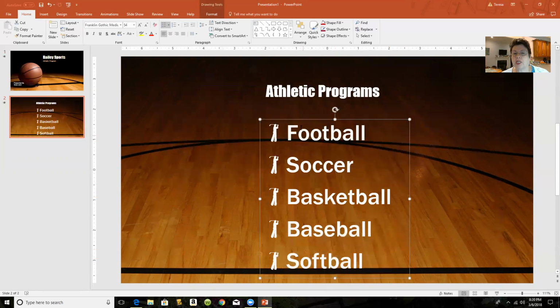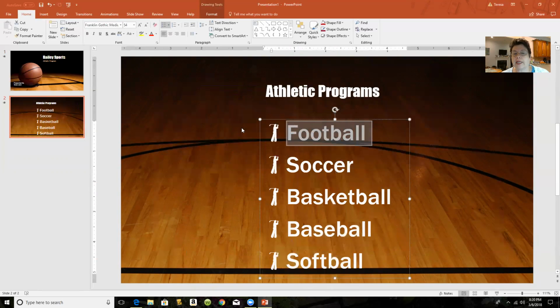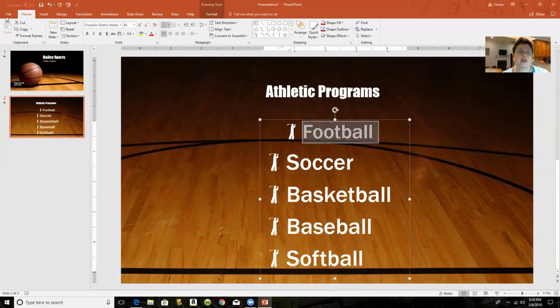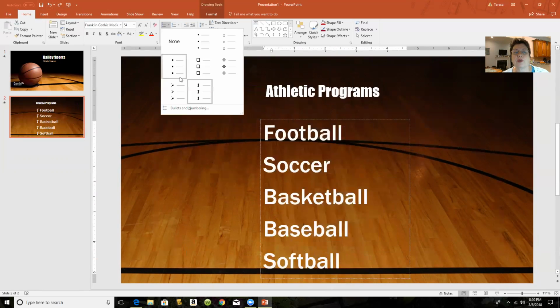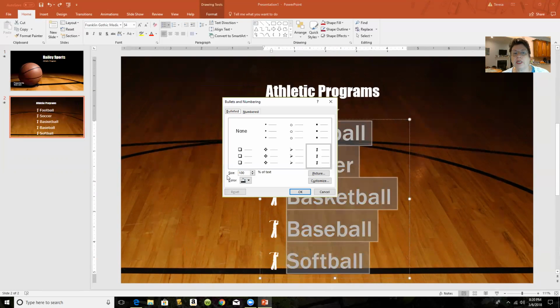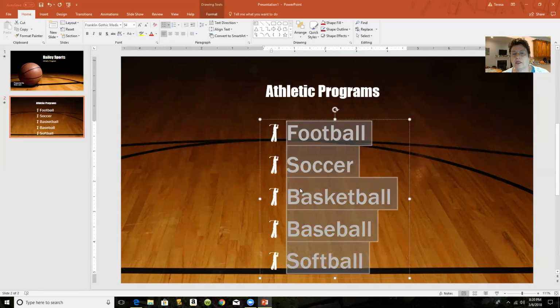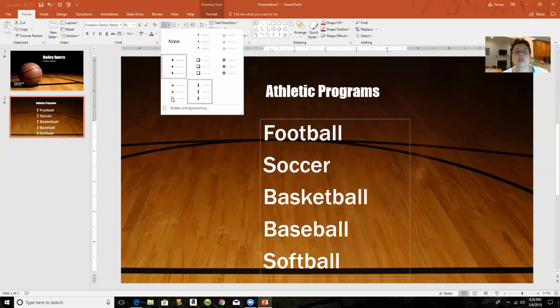I can change the color of my words. I can change the color of my golfers. So watch this. I'm going to highlight everything. Let me show you how to change the color of the golfers. I'm going to go back to bullet points. When I go bullets and numbering, there's a little color bucket right here. And I can change the color to black and say okay. And of course it didn't work.